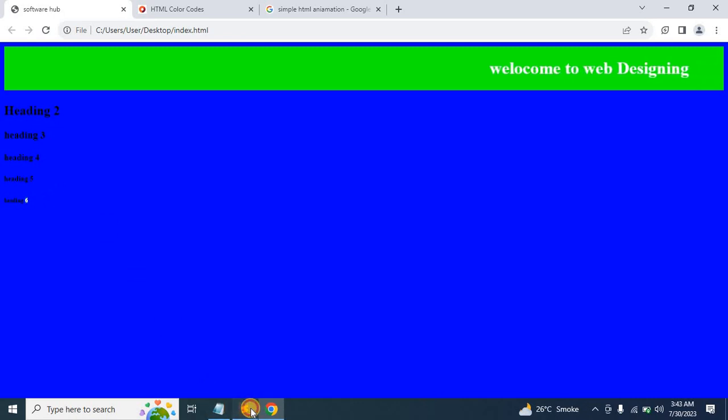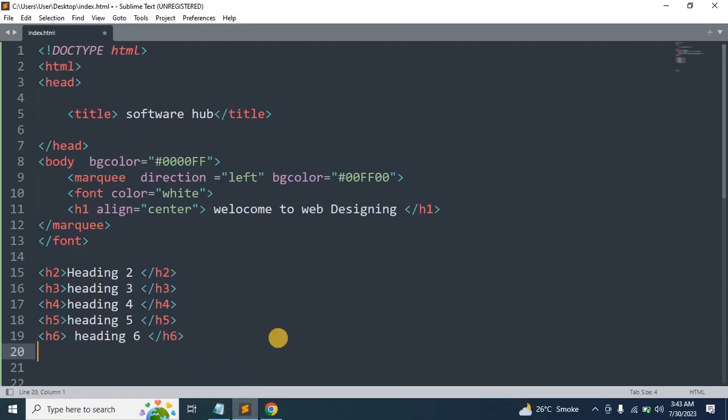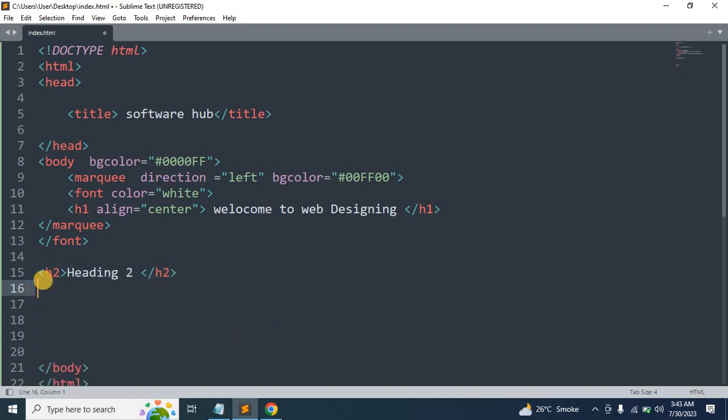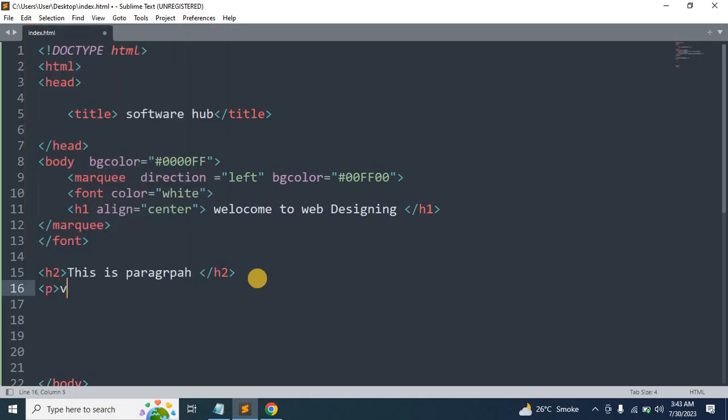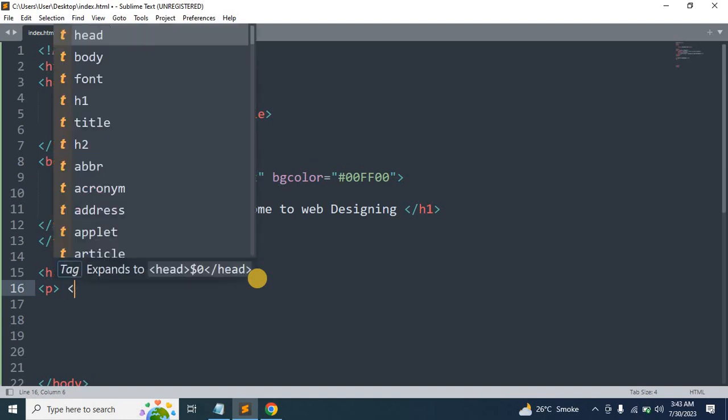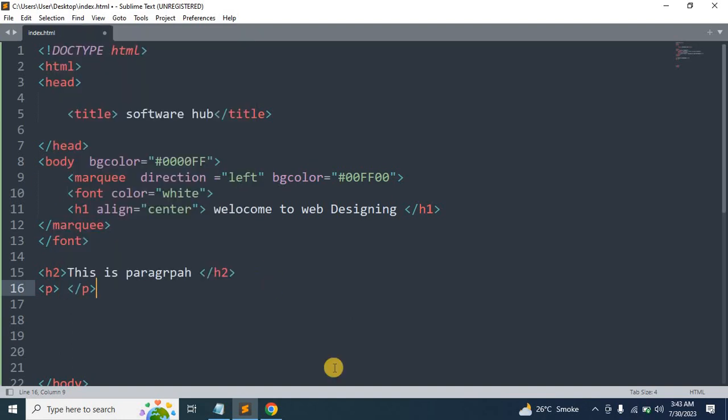Let's do a paragraph inside the page. How will we include it? So right here, paragraph. Okay, so enter and open the paragraph tag here. So close it here. We will write some text here.